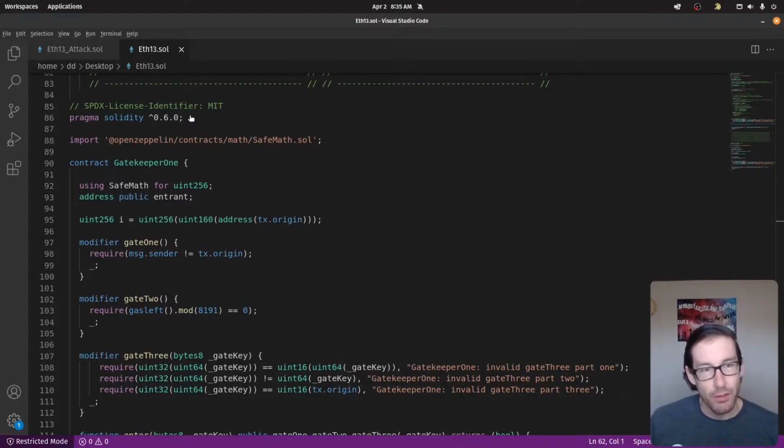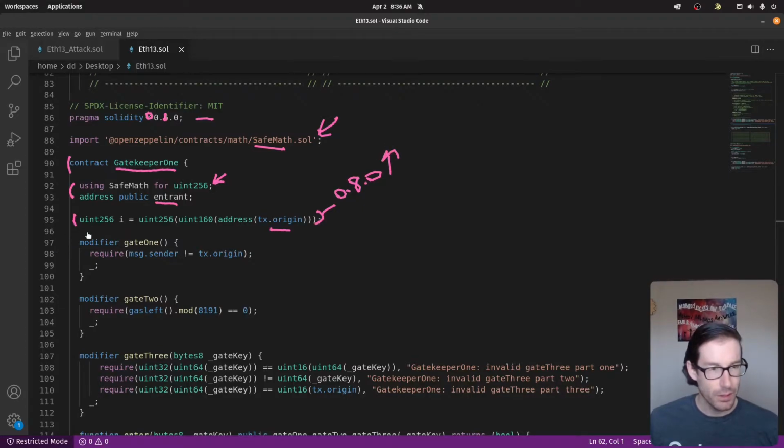So we have our version that's being compiled on. Remember, this is going to be 8.0, not 6, and this shouldn't be floating point, it should be static. We're going to import OpenZeppelin's SafeMath to do some different arithmetic down here. We have our contract, which is called GatekeeperOne. Now in here we're going to set a few state variables. We're going to have our SafeMath imported, and it's going to be utilized on uint256. Then we're going to have an address called entrant. This piece I've included. I'll come back to this later, but this will be needed when you're doing this in 8.0 and above. So we'll skip that for now.